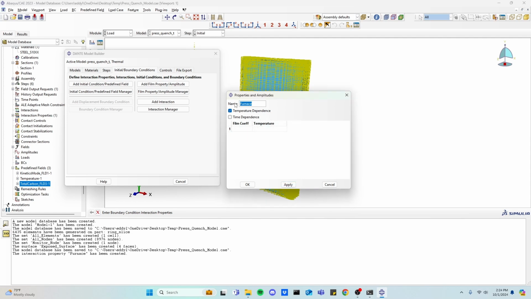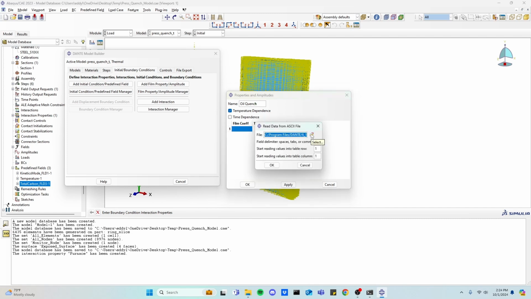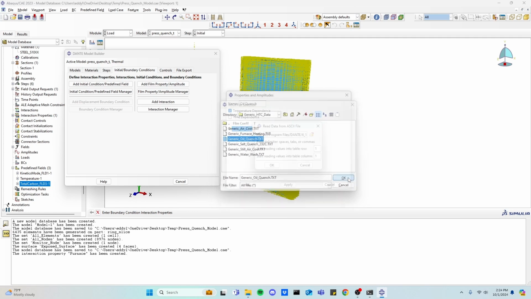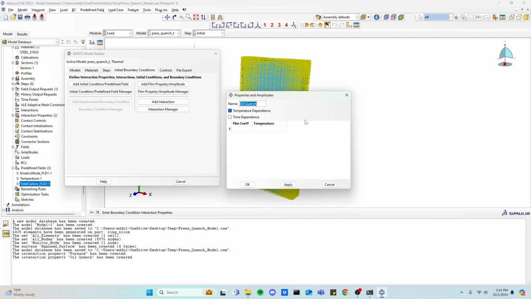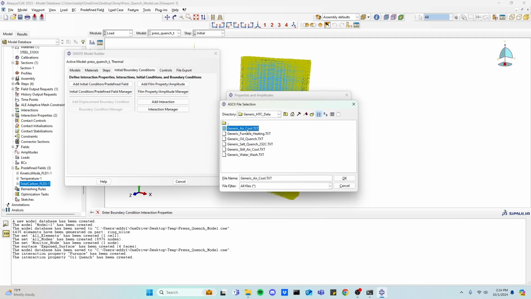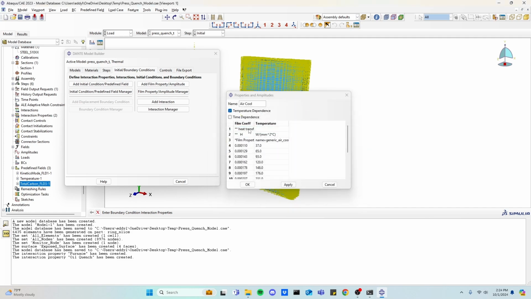The next HTC value will be the oil quench. Same thing as before, if I right click the table, click read from file, open up the folder here and select oil quench, click OK, and remove the first 3 lines, same as before. So I'll click apply, and the last HTC value we have to define is our air cool HTC. Right click, click read from file, open, and select air cool. Remove the first 3 lines, click apply, and we can close out of this window here.